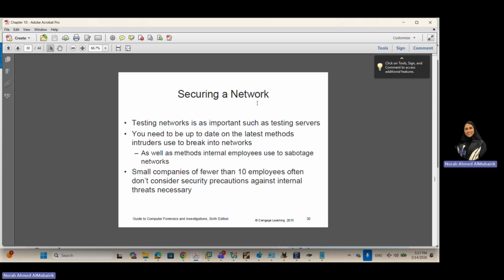How can we secure any network? Testing the network is very important, such as testing the servers. We need to be up to date on the latest methods intruders use to break into networks. We also need to understand that very small organizations, such as small companies with fewer than 10 employees, often don't consider security precautions against an internal threat necessary. We know that intruders can be either external or internal, right? But if I have a very small organization, we might not consider internal threats, internal attackers, or internal intruders.